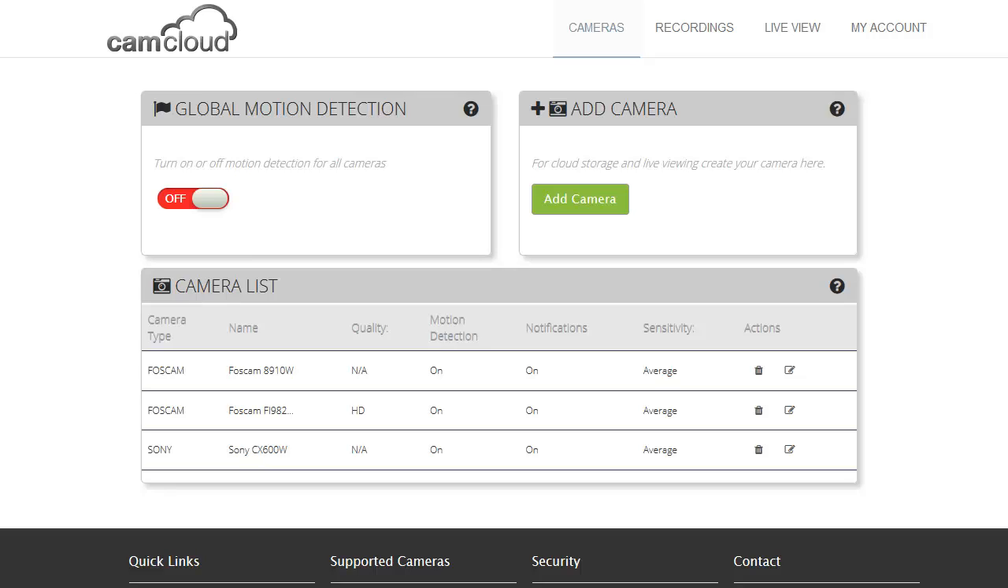In this demo, I'm going to show you how to set up a Hikvision camera with the Camcloud service. Once you get your Hikvision camera configured with Camcloud, you'll be able to take advantage of our web and mobile apps, and of course our cloud services such as our cloud storage.